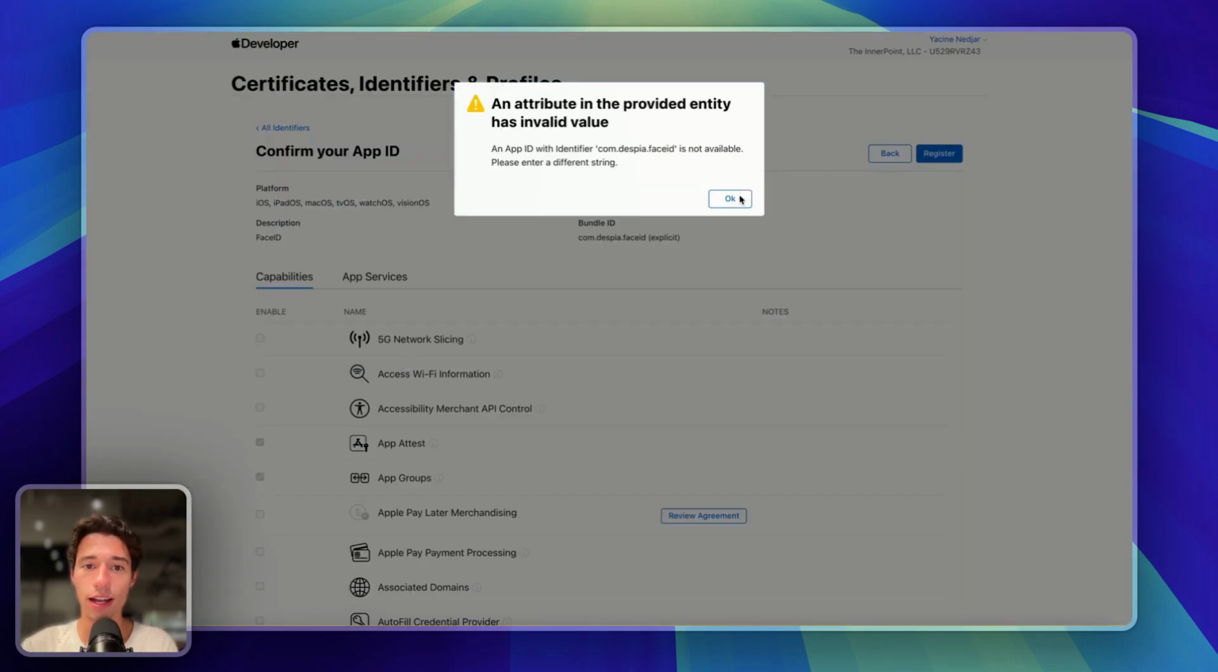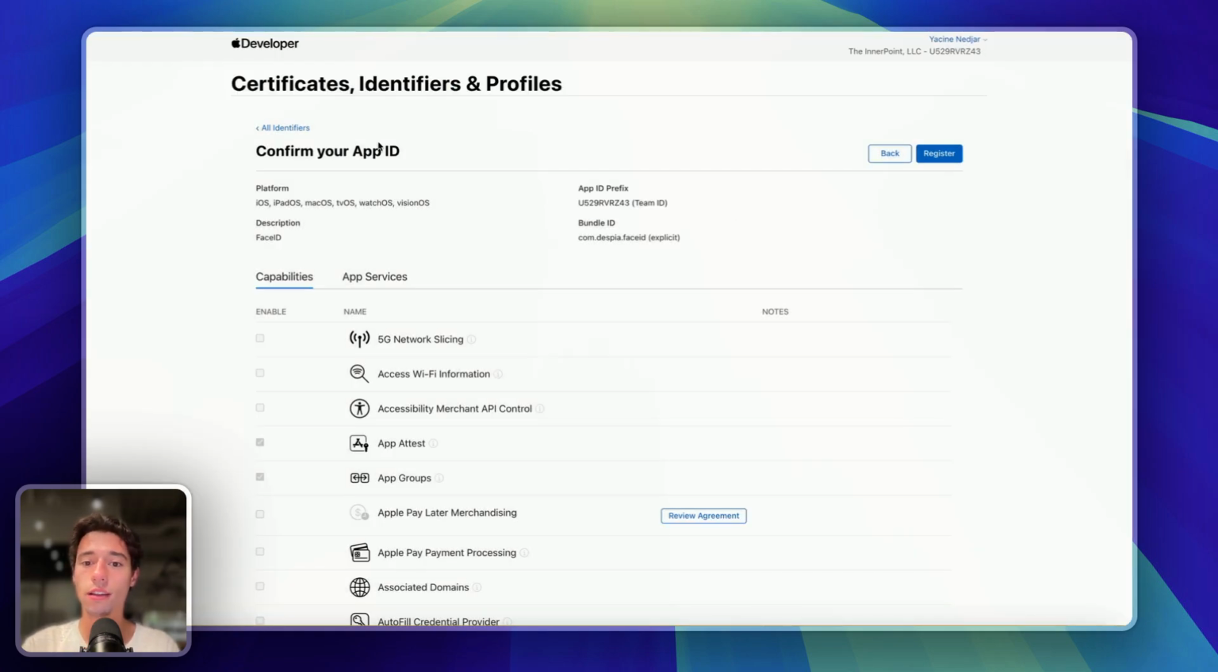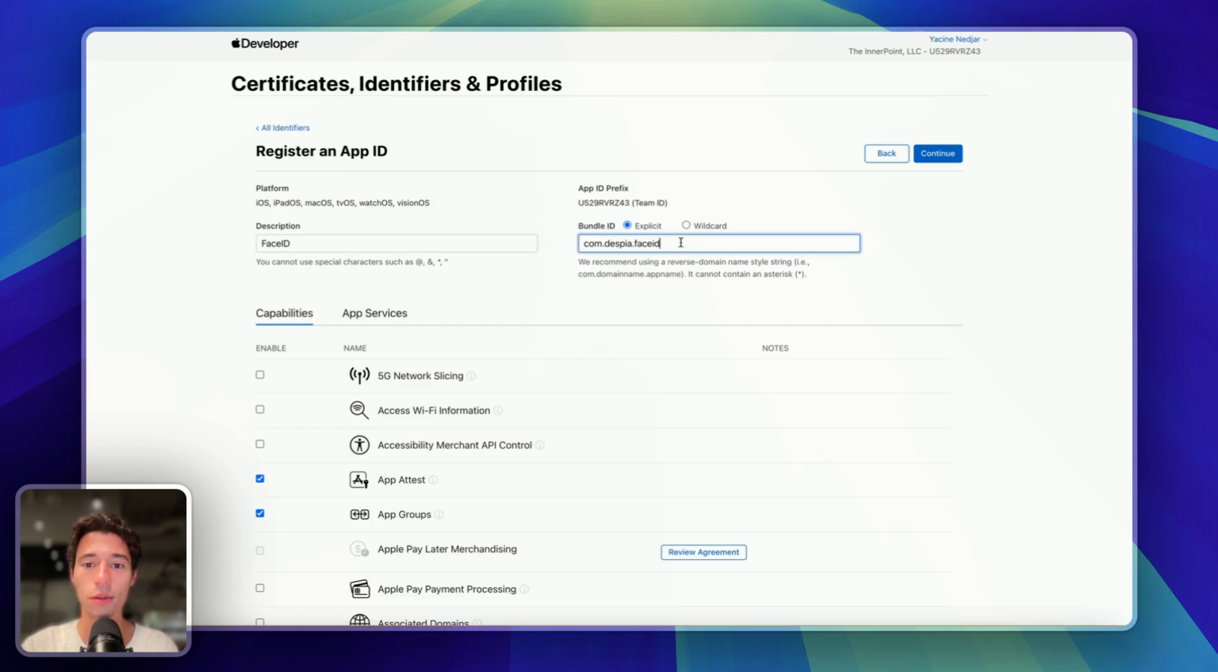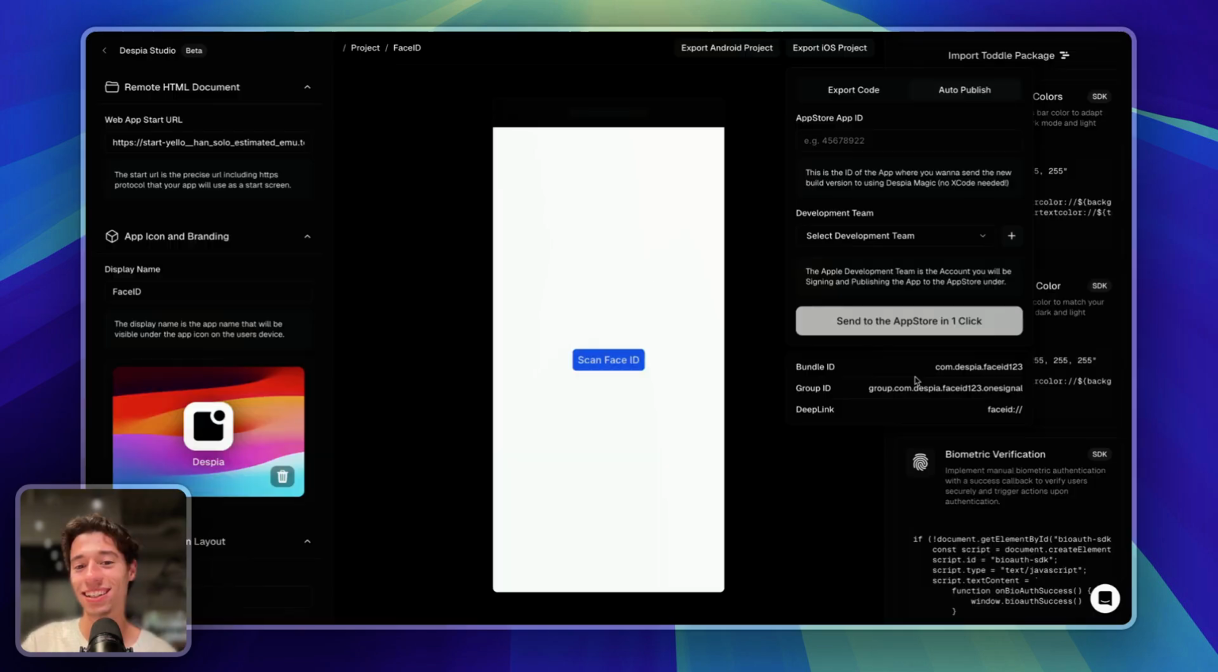Oh, an attribute in the provided entry has an invalid value. The app identifier com.despia.faceid is not available. Please enter a different string. Oh, so this bundle ID is probably something that I already used in the past, which is probably not the best example here, but we'll try changing that. Let me do that real quick in the database, and we'll pretend that this bundle ID is faceid123. So now, as you can see, our bundle ID is com.despia.faceid123.